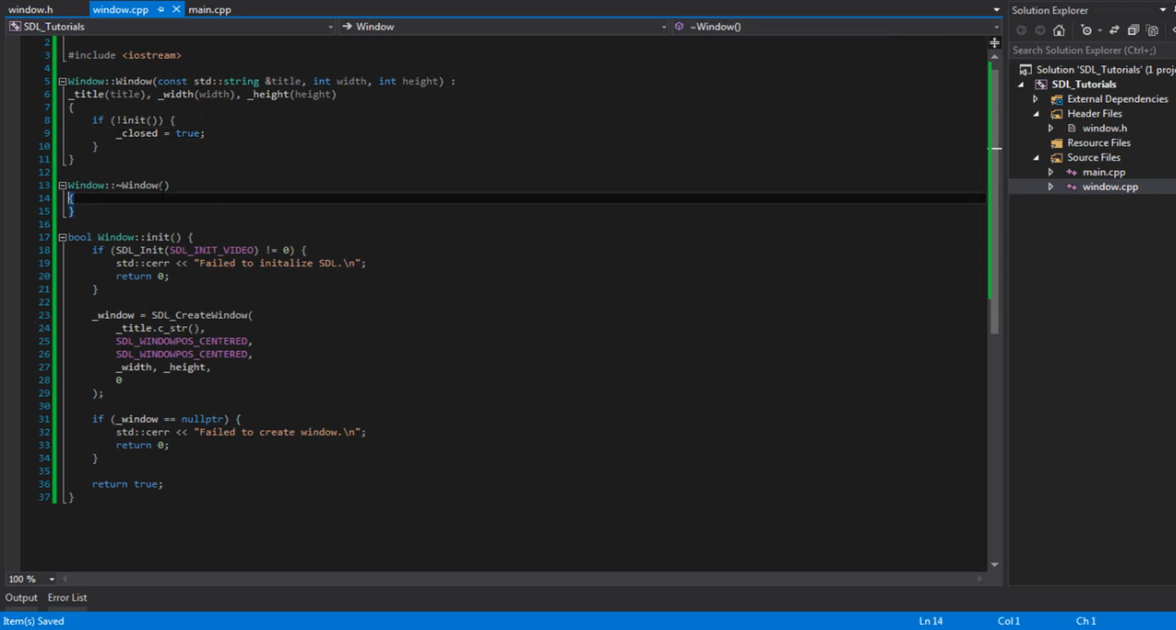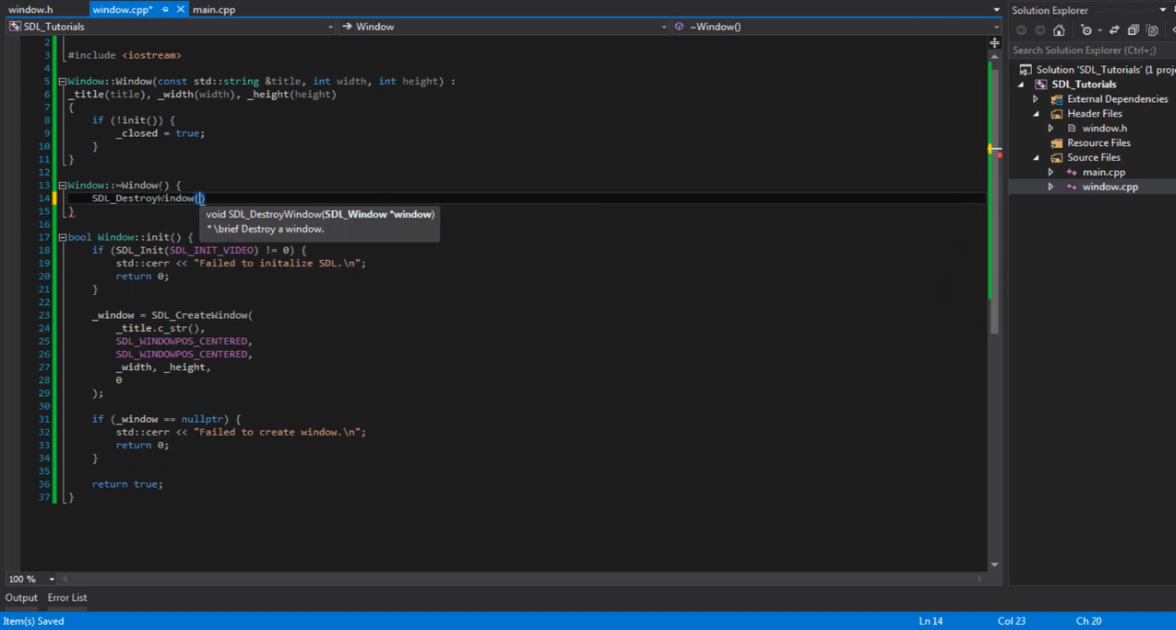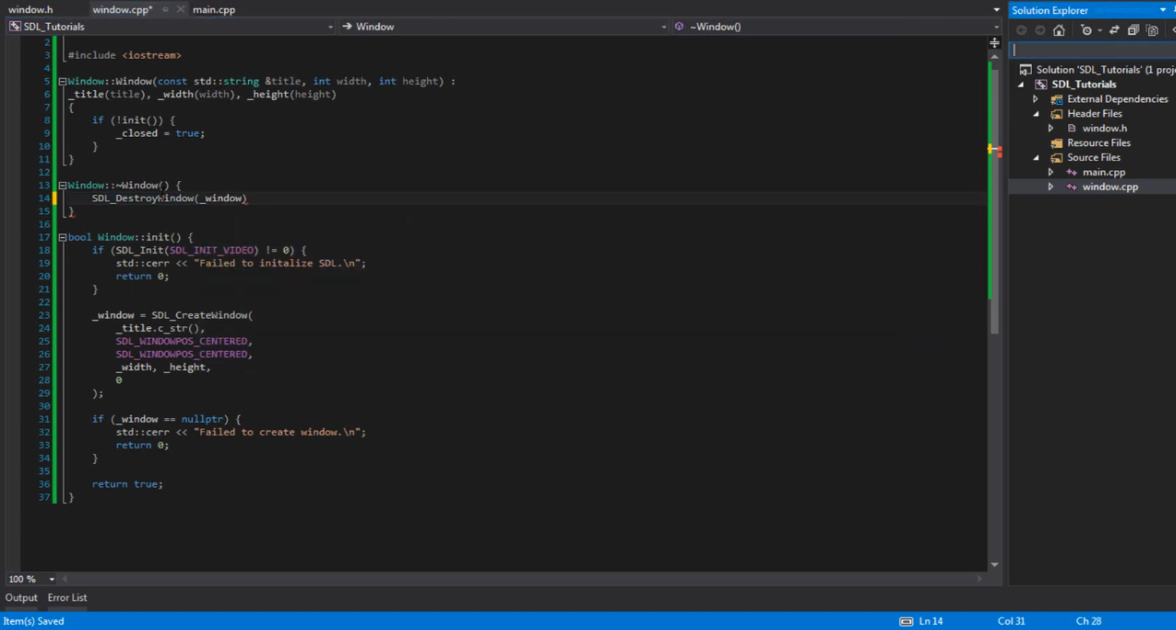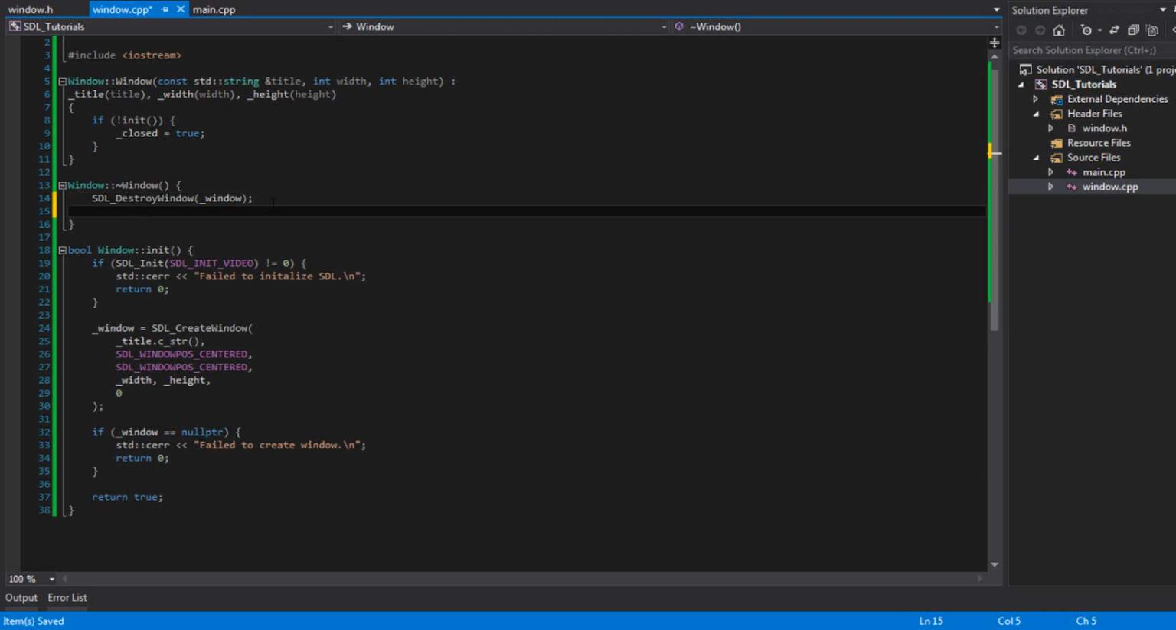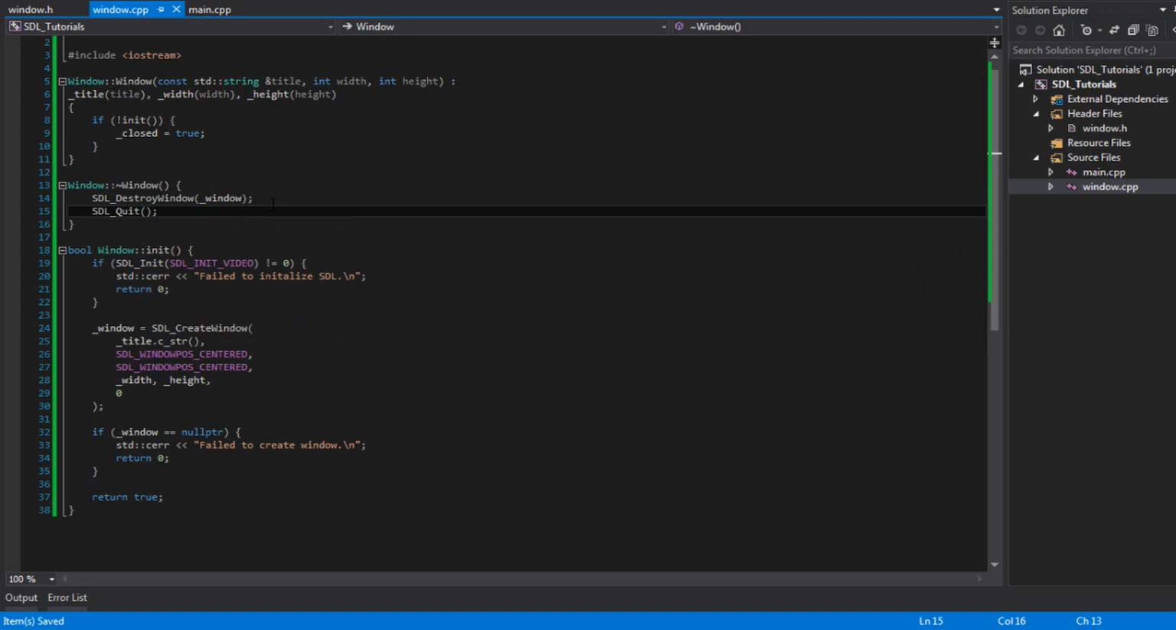So now in our destructor, we actually want to get rid of a couple things. First, we want to get rid of our window in our destructor. So we're going to say SDL_DestroyWindow and just go ahead and pass in the window. We're also going to want to uninitialize SDL, or quit it. So we're going to write SDL_Quit. It's like the opposite of initializing. So now that we have all of this, we should have a usable window.